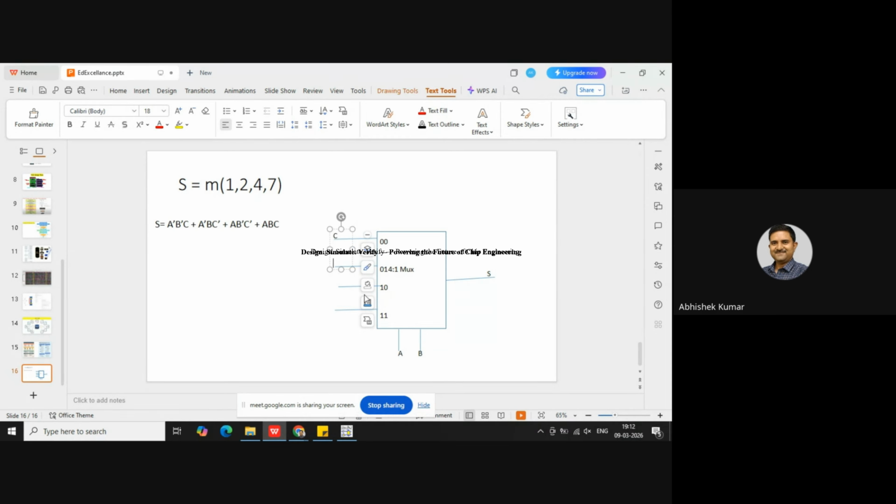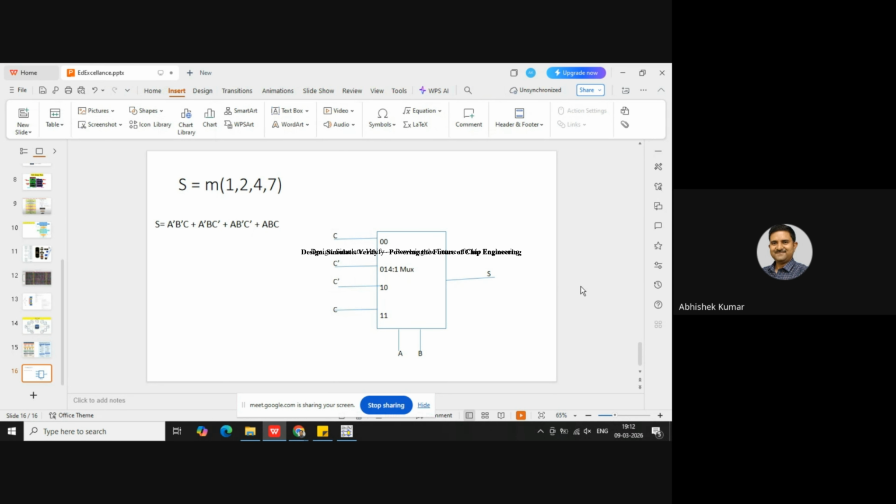Now the next input, 0, 1. 0, 1 in the variable format represents A bar B. So, A bar B, do we have it over here? Just look at here. A complement B is there. The input is C bar. Similarly, here we have 1, 0 that represents A B bar. So for A B bar I may write C bar, and for AB I can write C dash. So that is my implementation of the function 1247 with the help of a multiplexer.